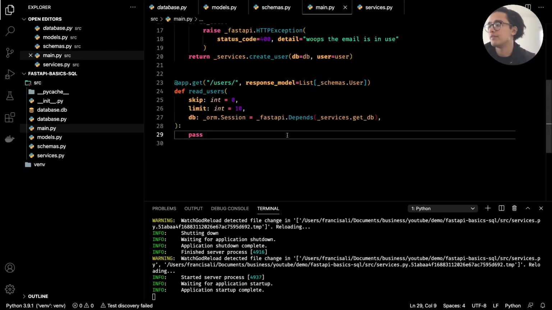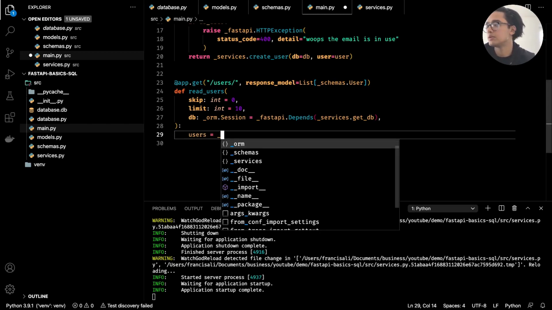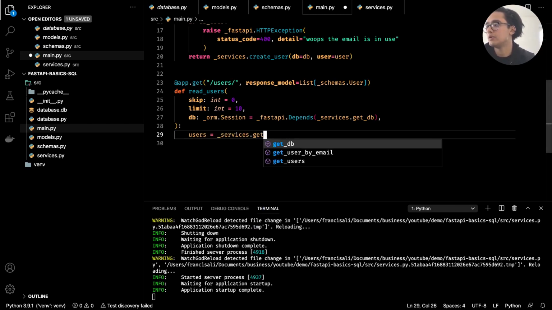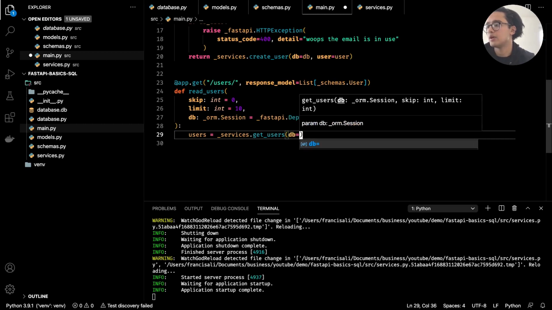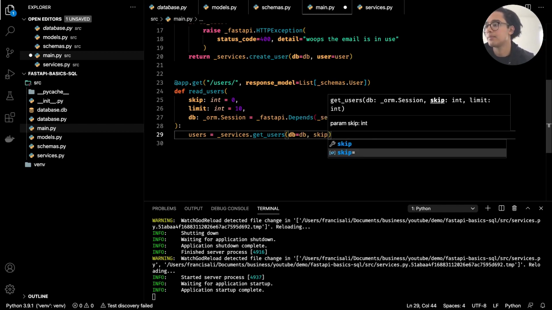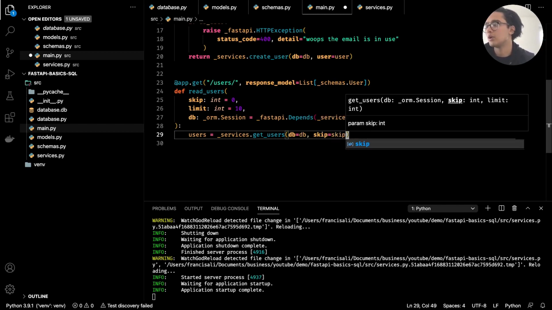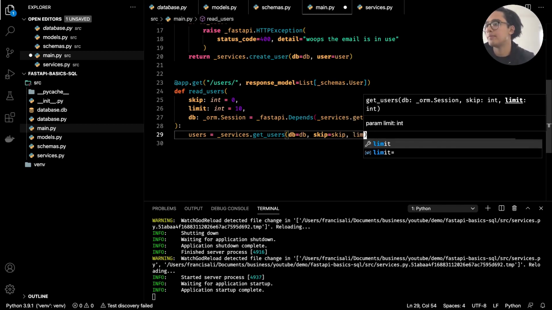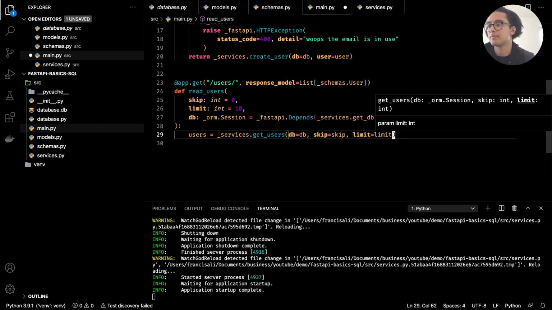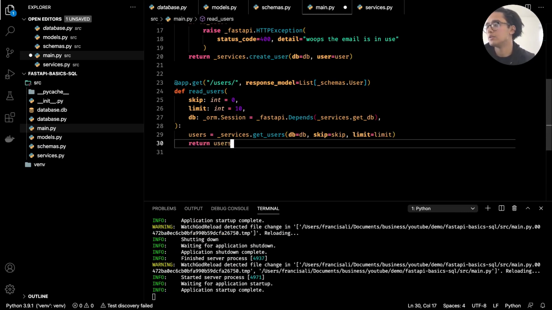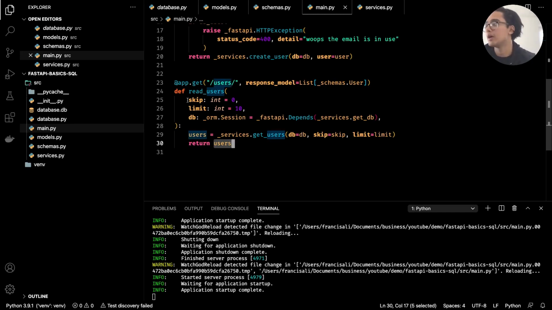And now we can make use of this service within read users. We can say users equals services.get_users. And this will ask for our database session, so we say db, which is this, skip equals skip, so 0 by default, and limit equals limit, like so. And then we can just do return users. Or we could put this all in one line, but just to make it clear. So now we have this working.